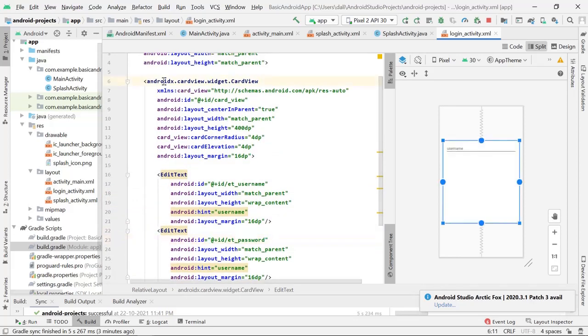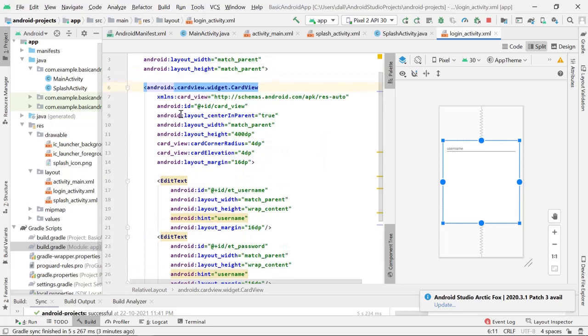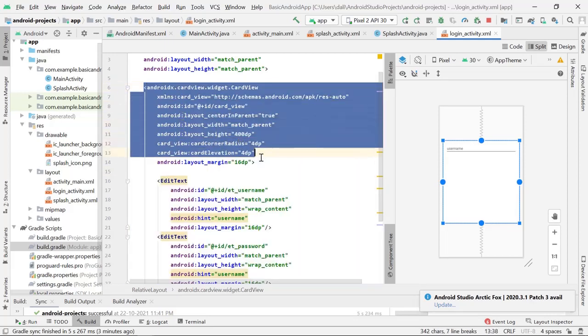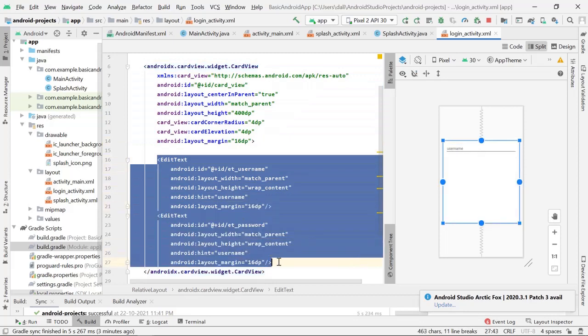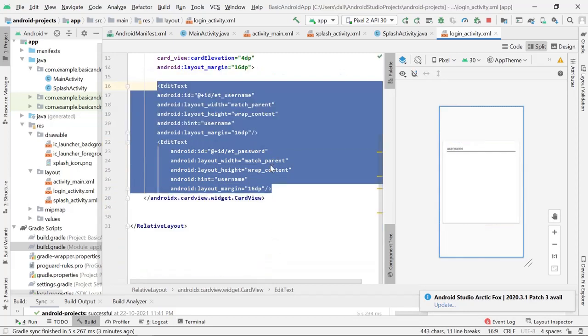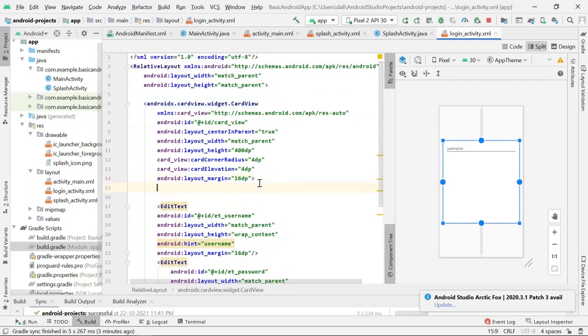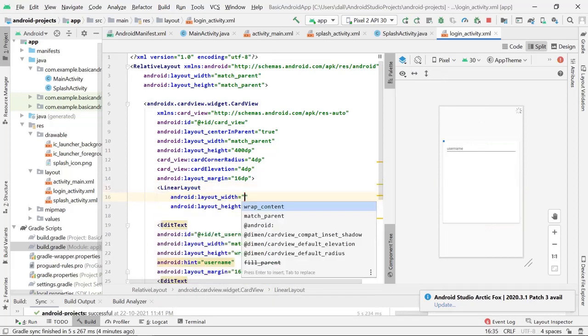So this card view we have created, it is not like a single card view can have only one child. This card view is a parent card view. Now it is having 2 children, so it will not work properly. So for that, a simple solution is there. With this card view we will provide one layout, linear layout.